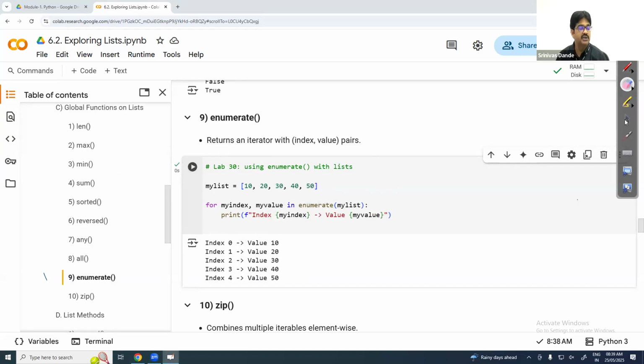I'll introduce about each one. Don't worry. At the appropriate time, I'll introduce each one. Okay, we'll see that. Don't worry. Next. So enumerate is clear.